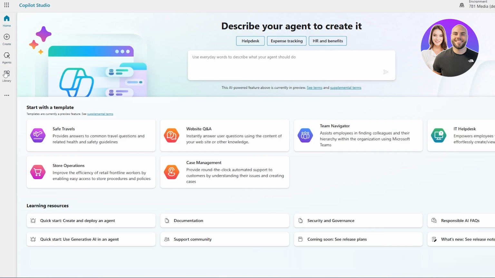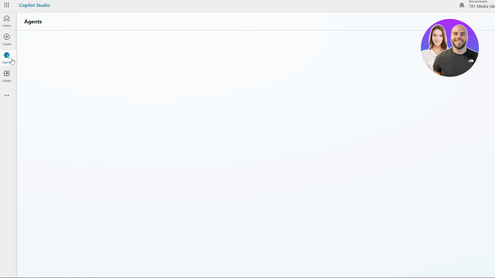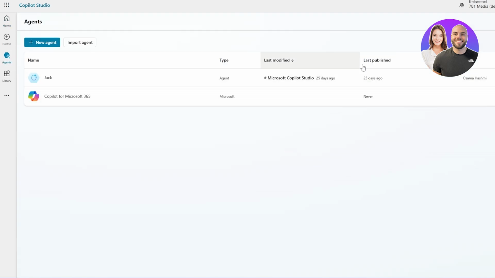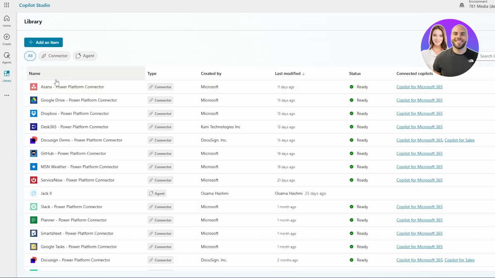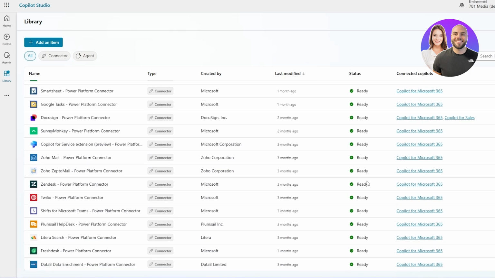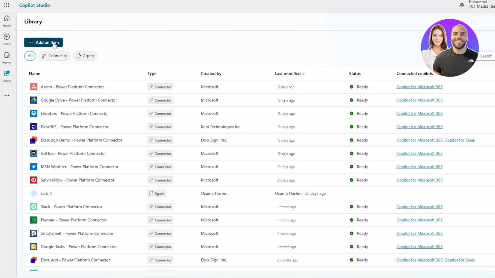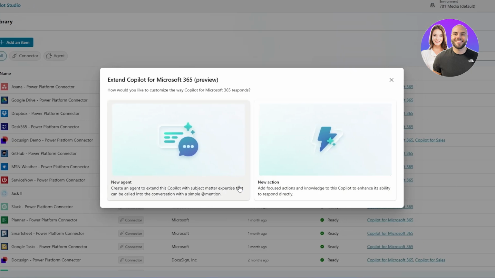If you come over here onto the left-hand side, you're going to see all the options such as the create option. You have the agents option. If you click on agents, here you will see all the agents that you've currently created. As you can see, I created this 25 days ago. Down below is going to be the library, where you can go ahead and see all of the applications that you can go ahead and connect to. So as you can see, they're all ready for me to begin. I can go ahead and click on add an item, and I can click on add new agent or new action and get started with it.